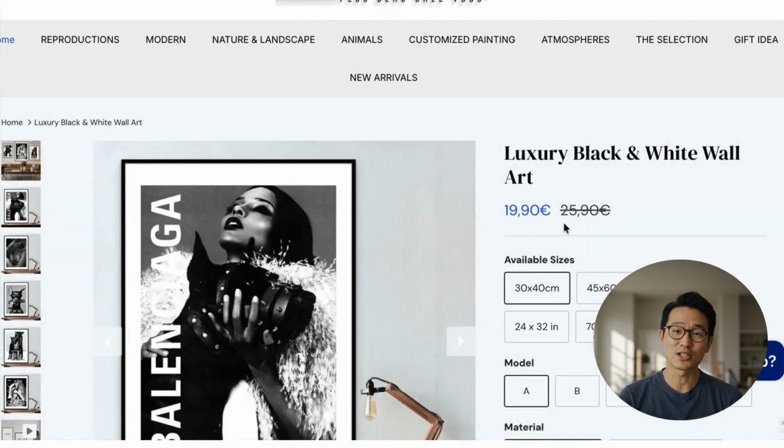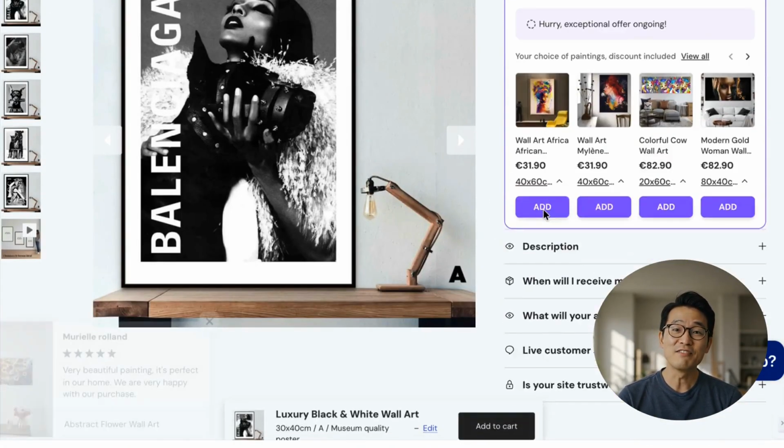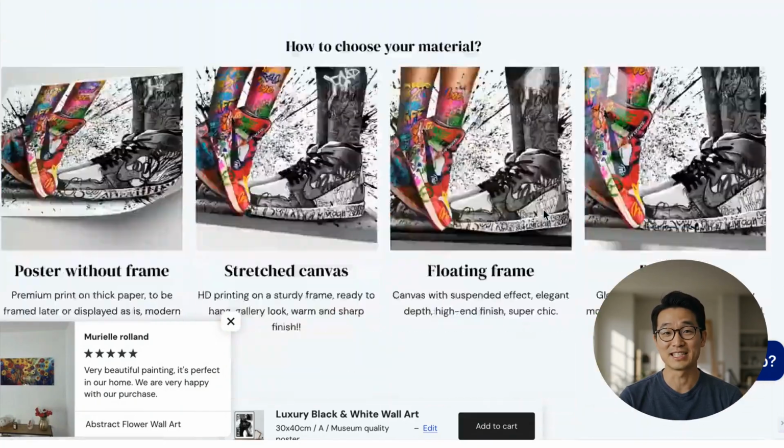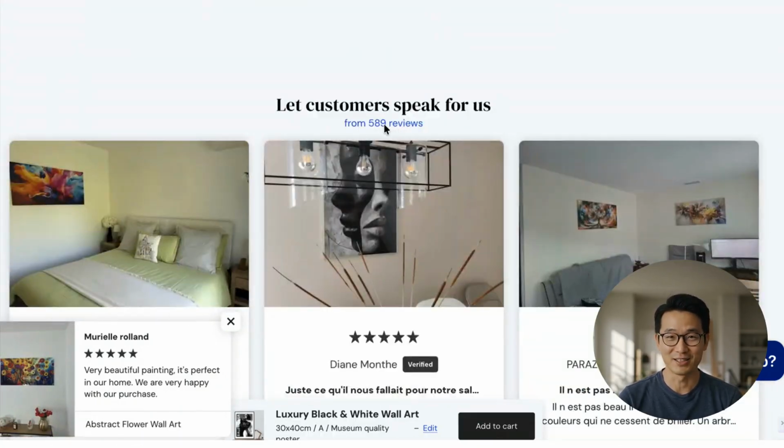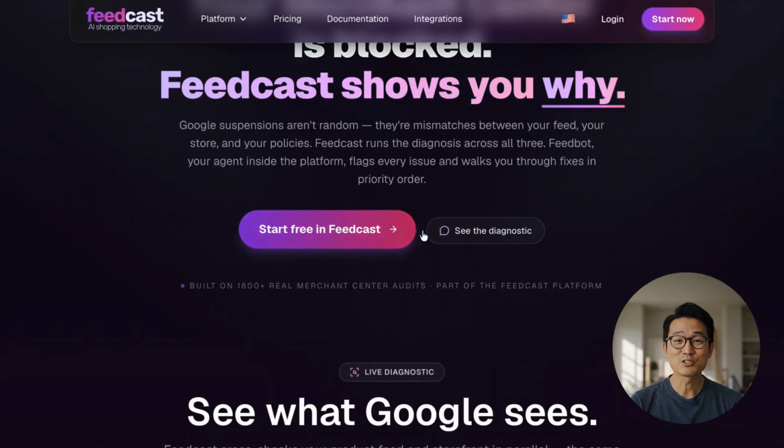Step 2. Transparency. Make sure the price on your website is exactly the same as the one sent to Google. And above all, remove any fake customer reviews or unverified, misleading promises that violate Google's policies. I know, it takes time, and it's a real headache.